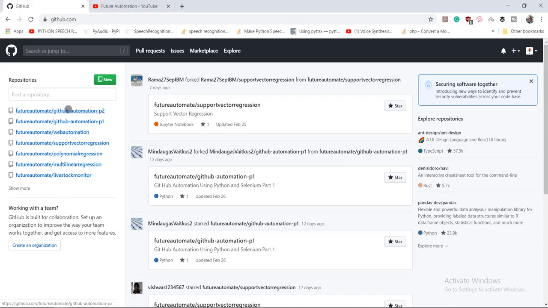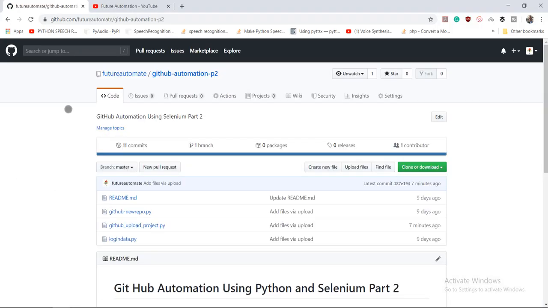Next, once we click this element, we need to click the upload button so that we can go and upload the file.